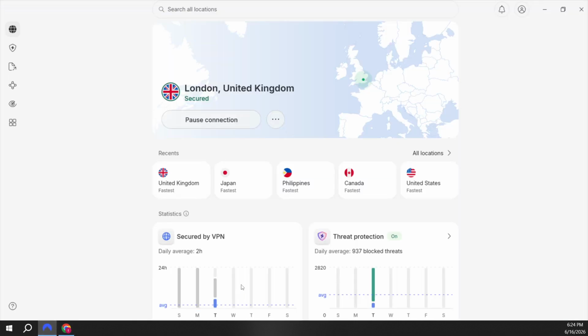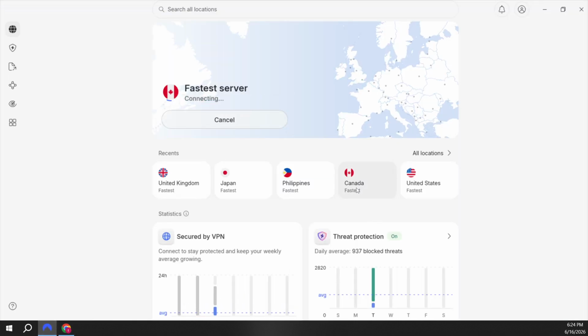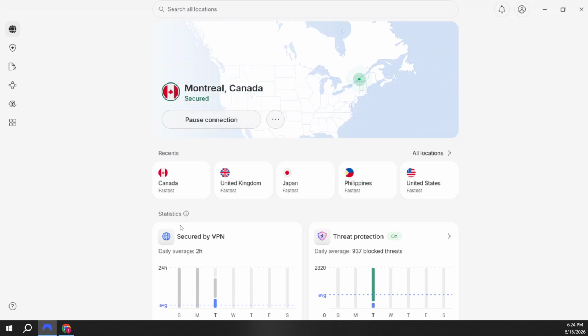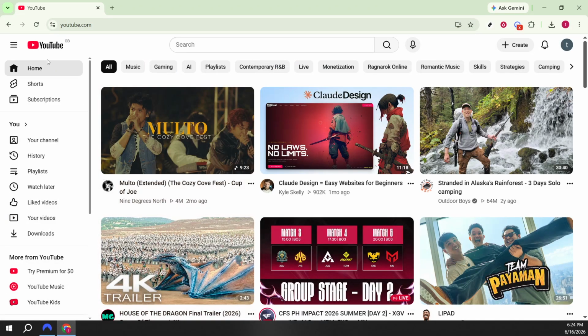From here, compare regions by repeating the same flow. Switch back to NordVPN, select a different country, wait for the connection to complete, return to YouTube, and refresh. This is a straightforward way to evaluate thumbnails, titles, keywords, and competitors across markets without altering your content or preferences.